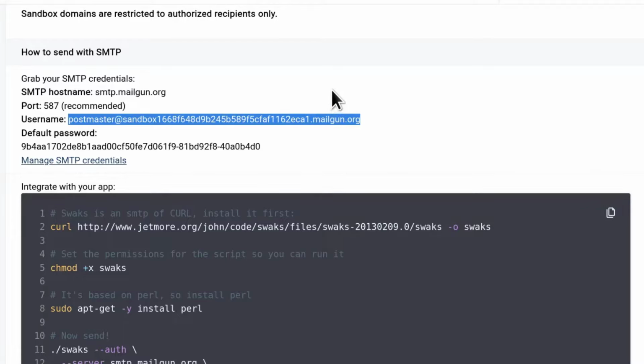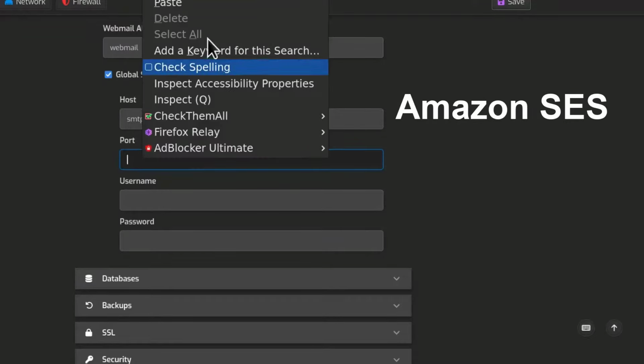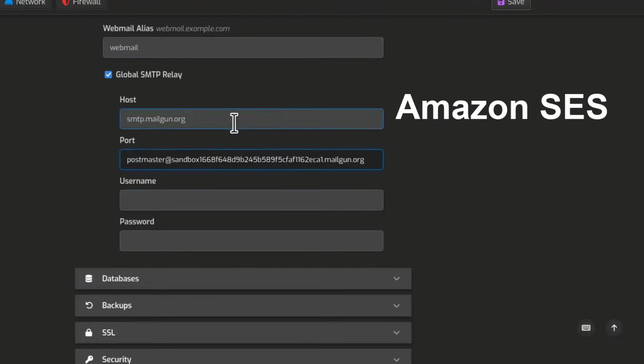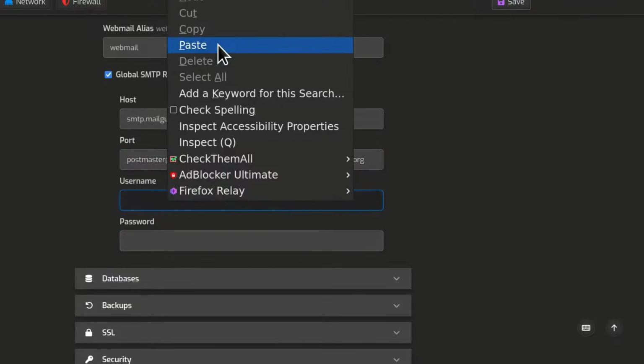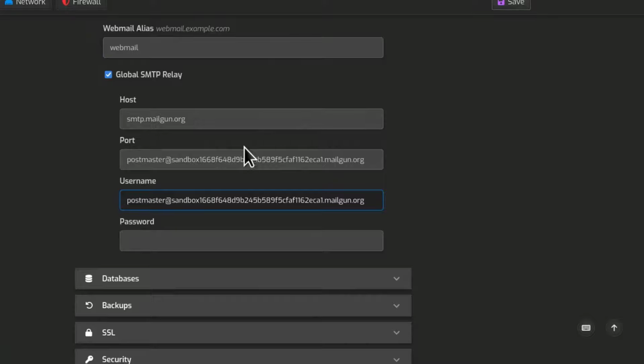Sometimes I forget. You can also use Amazon SES, and you just need the hostname, port, username, and that. So that is the username. I'll put that there. The port is 587.